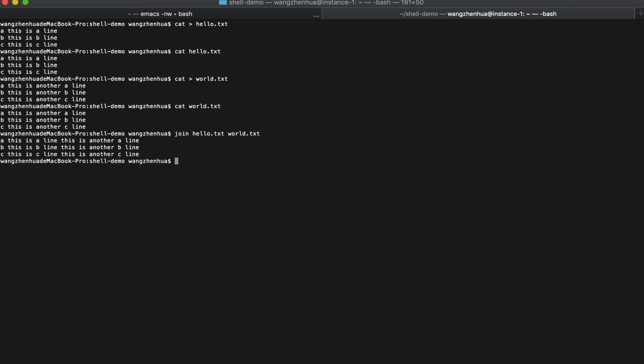As you can see, the join command can use the ABC as the keyword to join the two files. You can see this is A9 and this is another A9. This A9 is the content of the hello file, and this is another A9. The content is from the Word file.